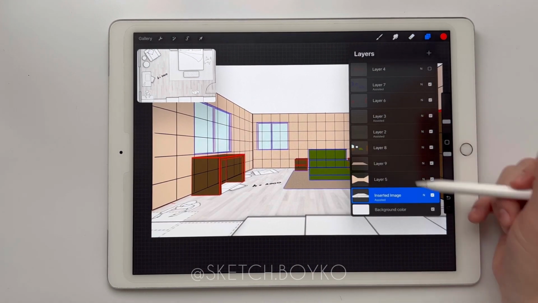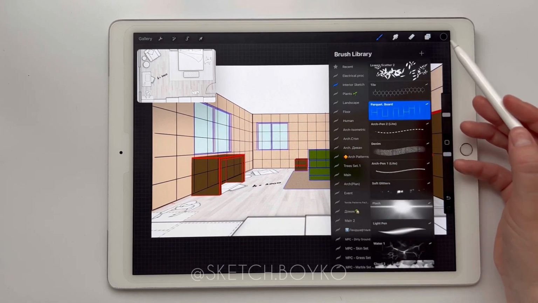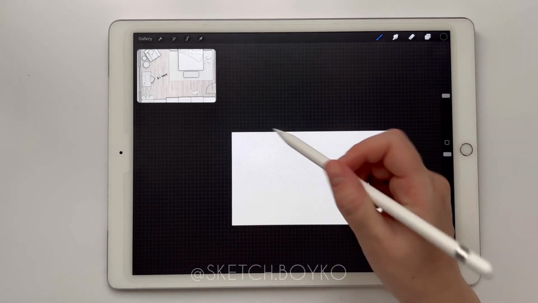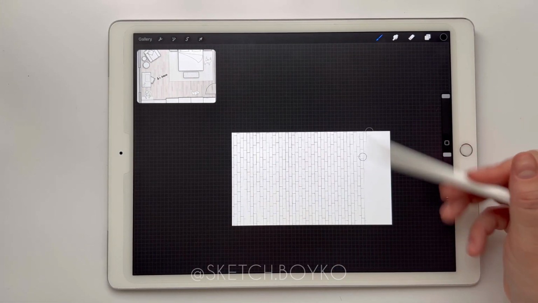All in all, the frontal perspective is done. I'd like to show you how you can use the parquet board brush, which will also serve you as a helper when visualizing. Choose that brush, black color, and turn off all the other layers, and draw the floor with our brush.